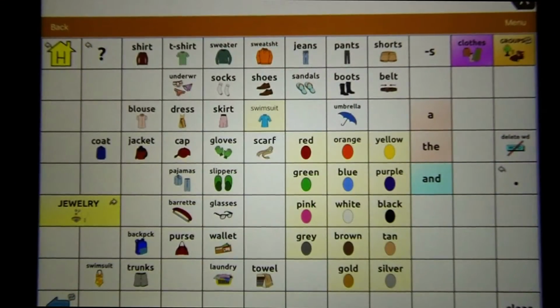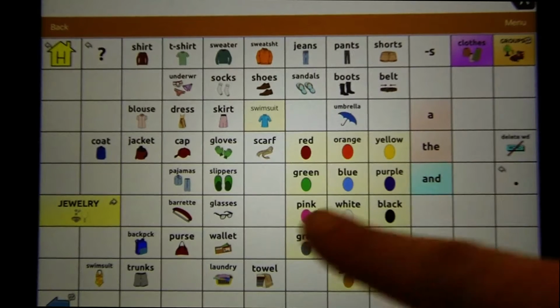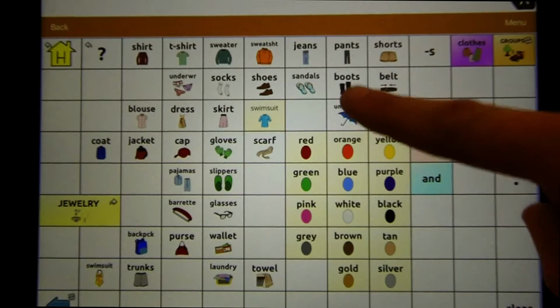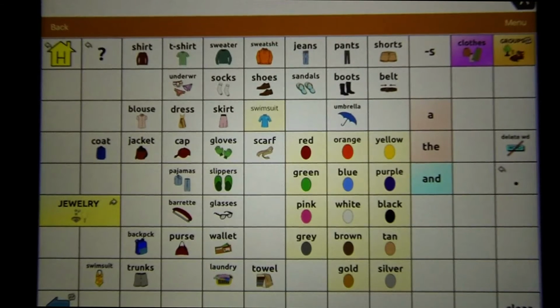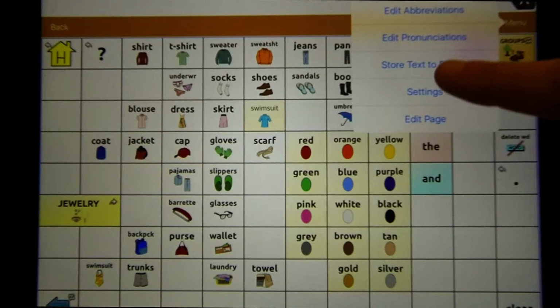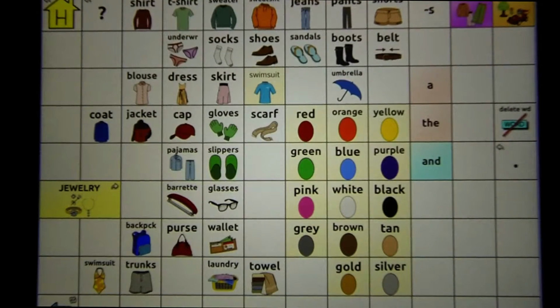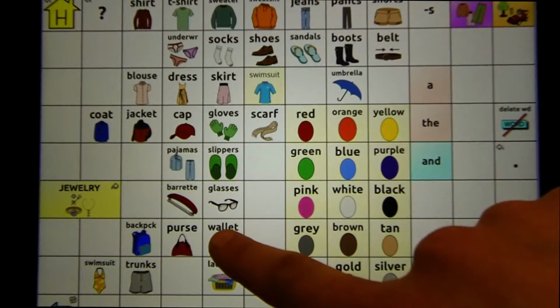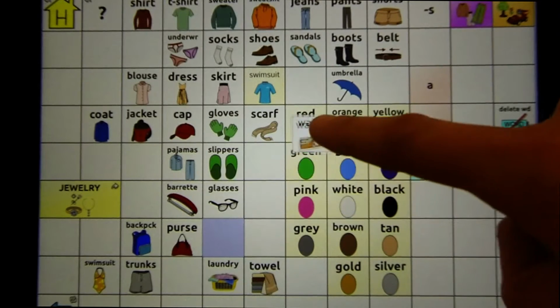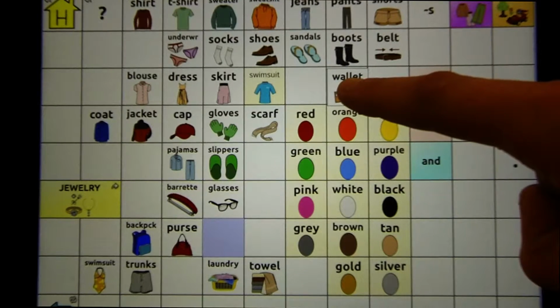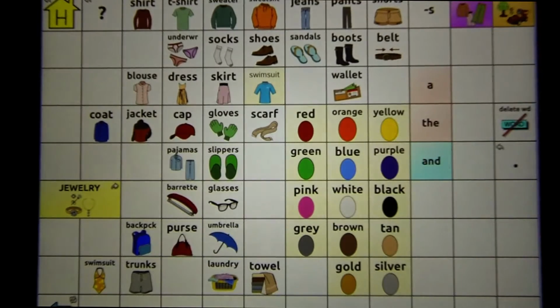Let's say you want to move wallet and umbrella because you use the wallet more often. Go to Menu, press Edit Page, push on Wallet, move it over to the space where umbrella is, let go of the button, and hit Done.